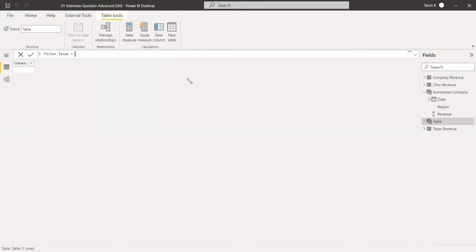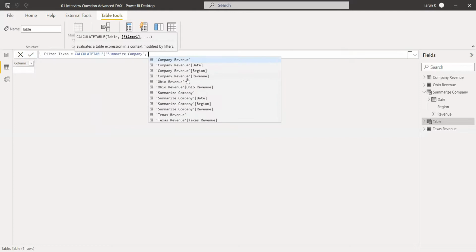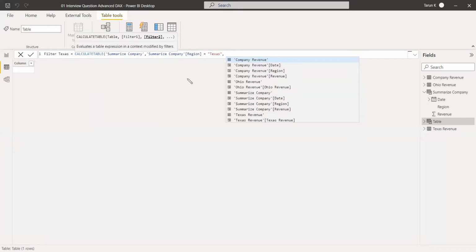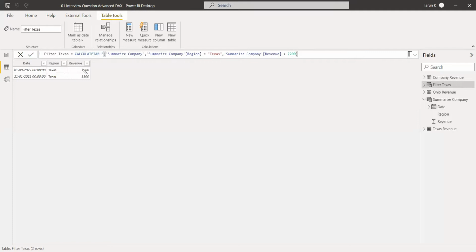equals to, you can use calculate table, and the table is summarized company, and you can get the filter as region equals Texas, and one more filter you can give, and revenue greater than 2,200. So you got both the values here.